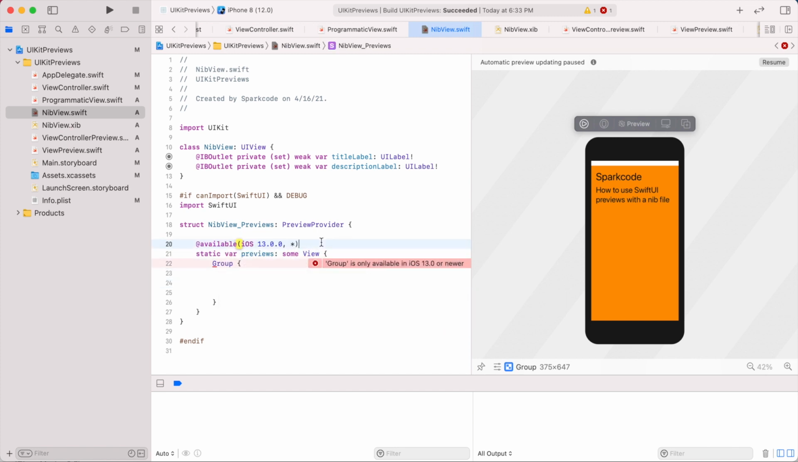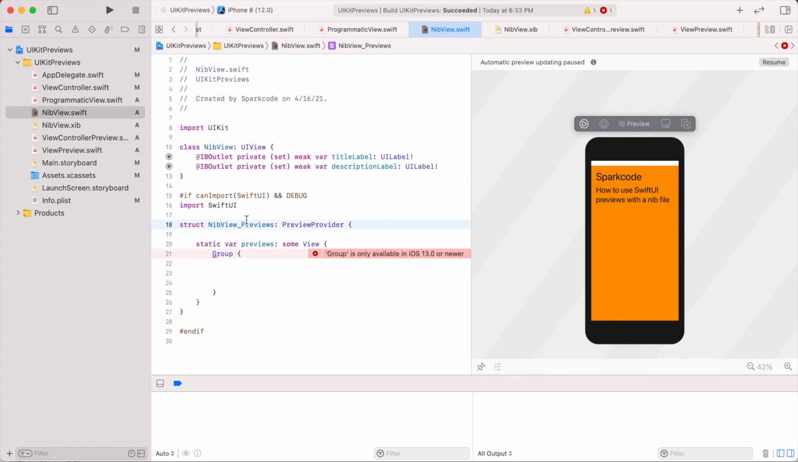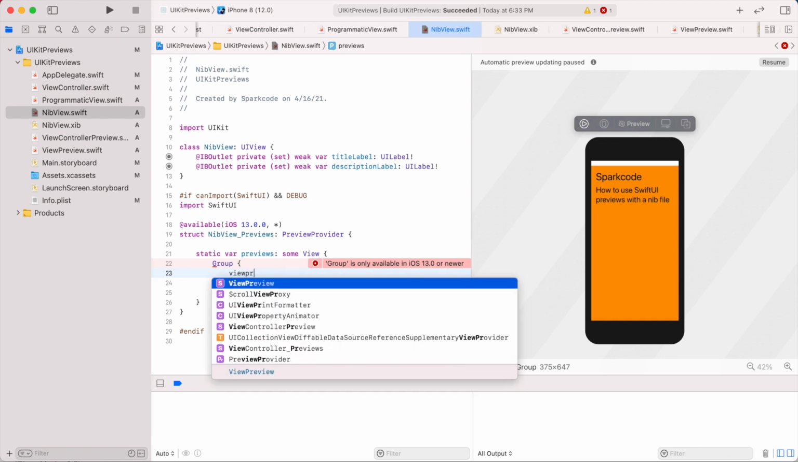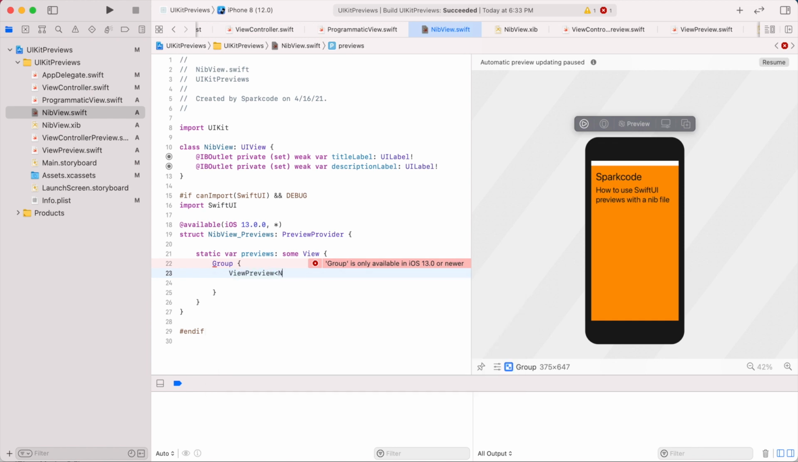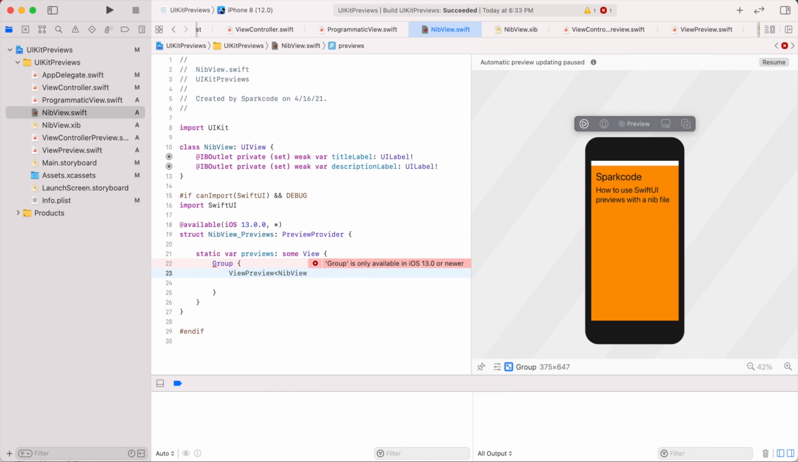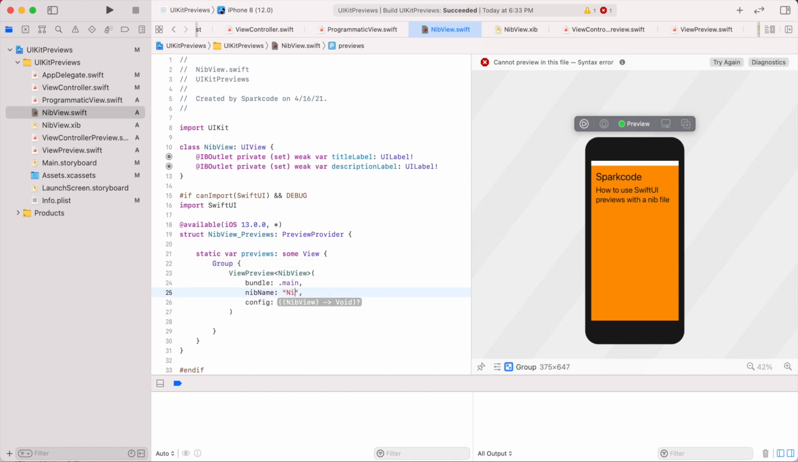To fix this error, it's the same thing. Just have to make sure we put it on our struct so it applies to everything inside. And here we'll do ViewPreview with the type of our view, which is NibView. And we'll use the nib initializer. The bundle is main. The nib file is named nibview. And then we're going to use this closure to now configure the properties of the view.